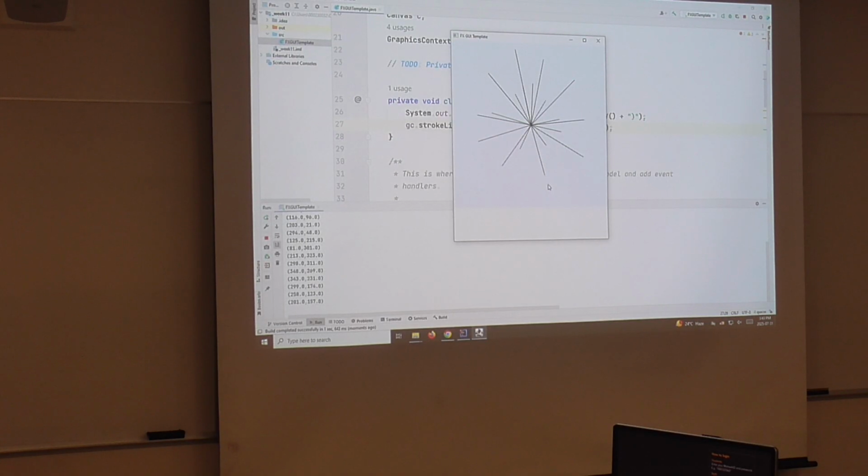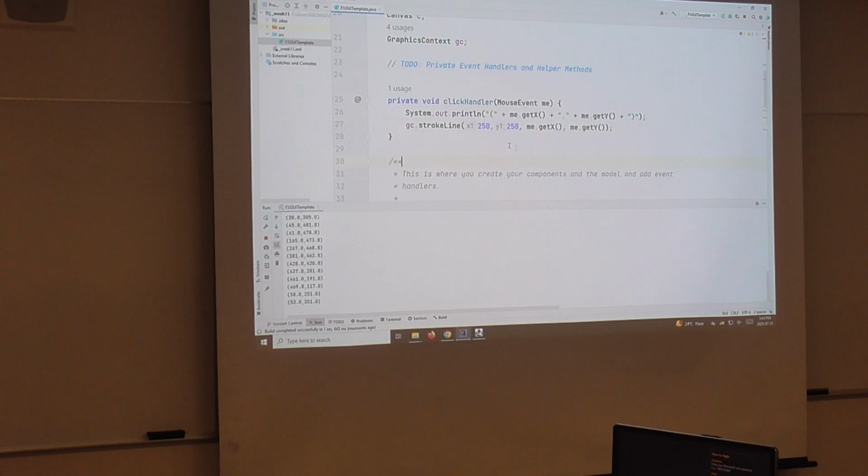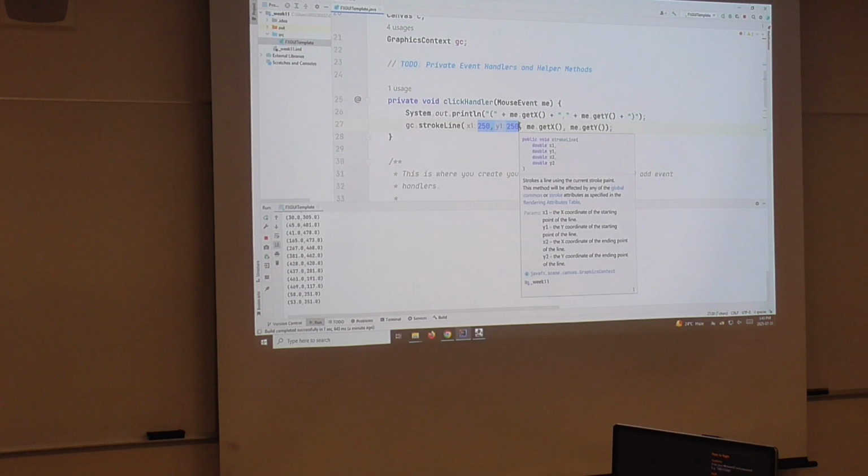Not bad, eh? So basically, this is creating a bunch of line objects radiating to the center of the screen, because I set one of the points of this line to always be the center of the screen, right?